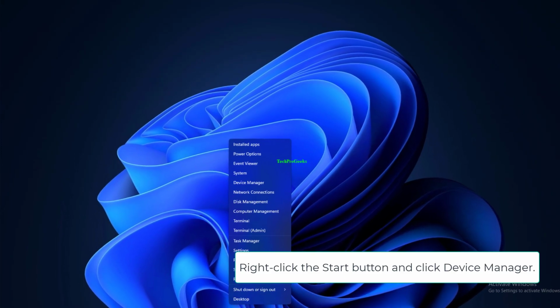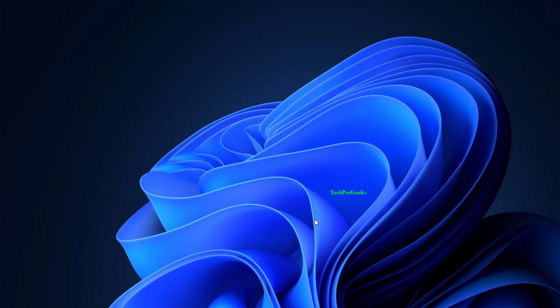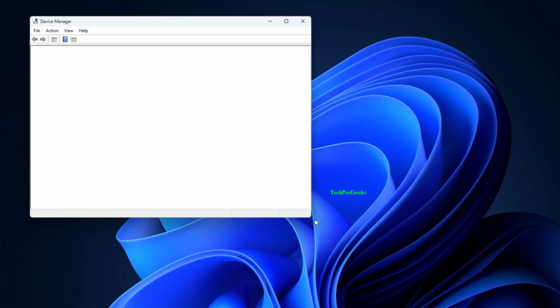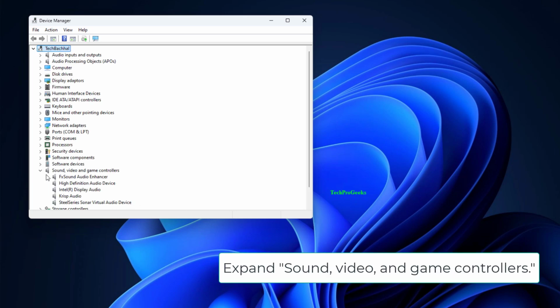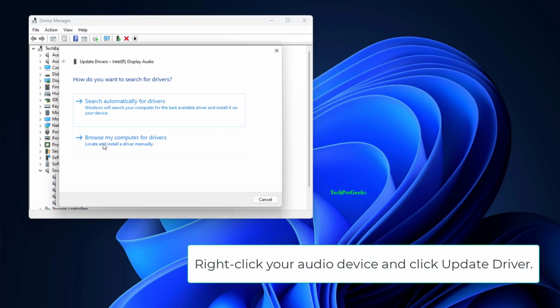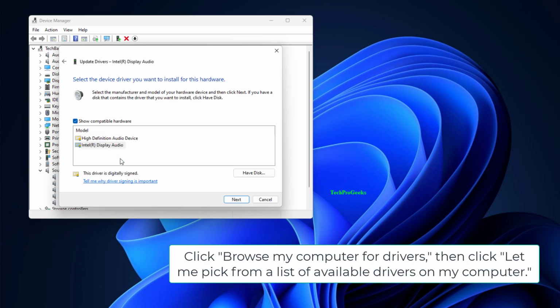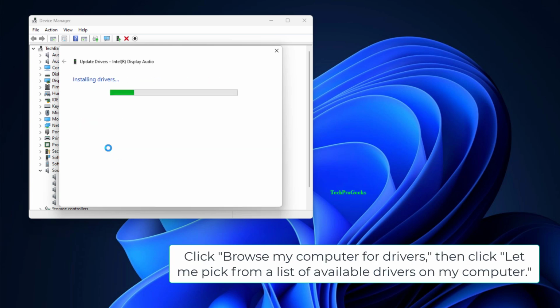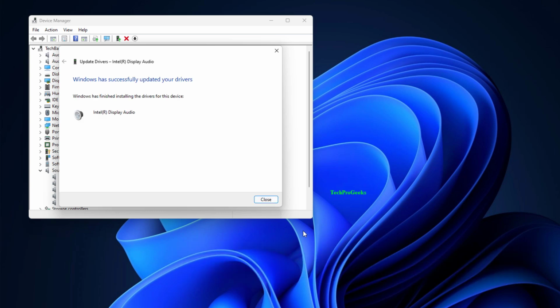Right-click the Start button and click Device Manager. Expand Sound, Video, and Game Controllers. Right-click your audio device and click Update Driver. Click Browse My Computer for drivers. Then click Let me pick from a list of available drivers on my computer. Select the model and click Next.